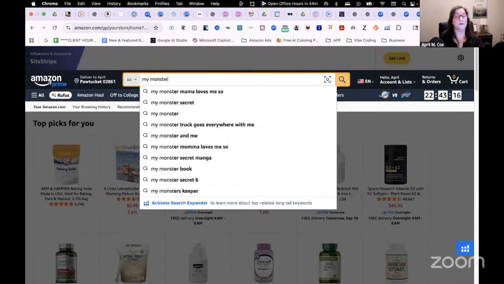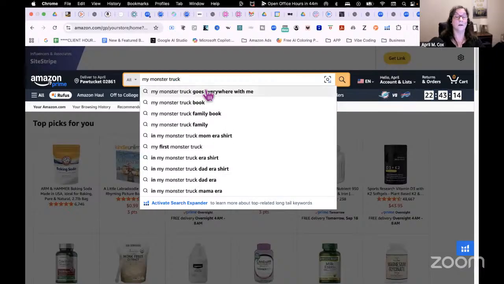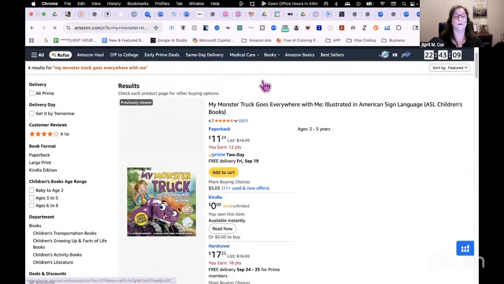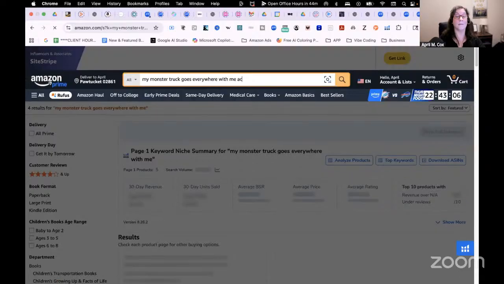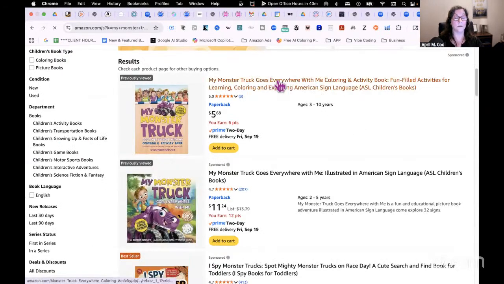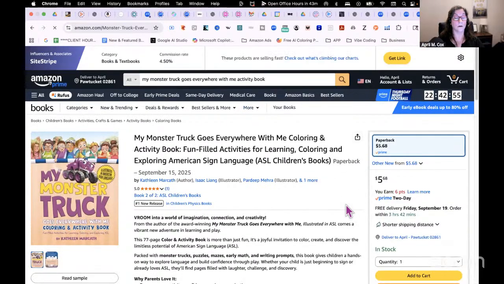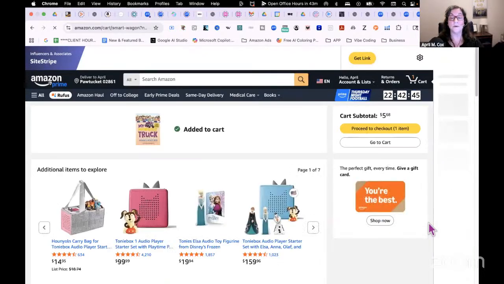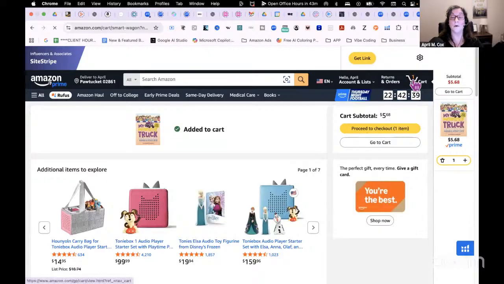My monster truck. That's activity book. All right, so here it is. You've already got 3 reviews on it, so it is selling. And if I click on it, it says in stock. It doesn't say you only get a certain number. Well, when you go to order more than one, that's where it, um, oh, okay, let me see.